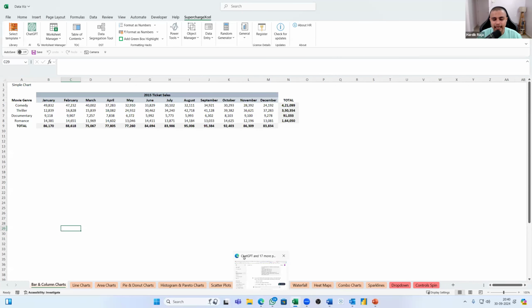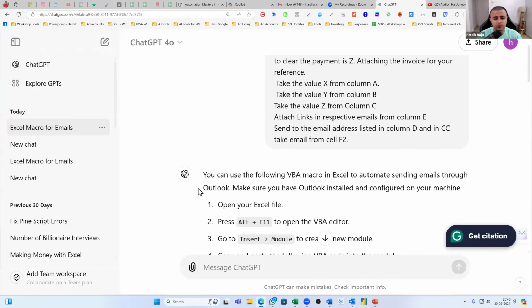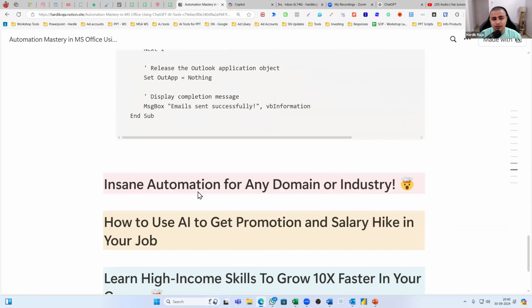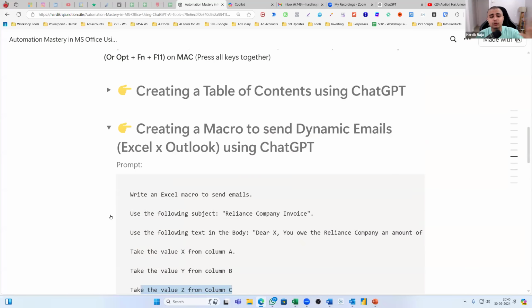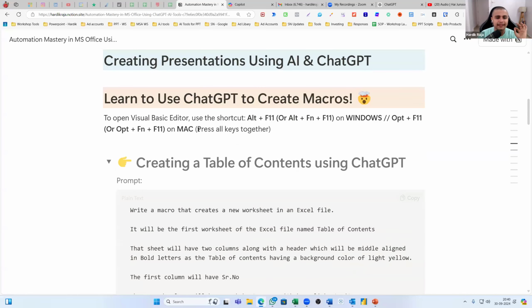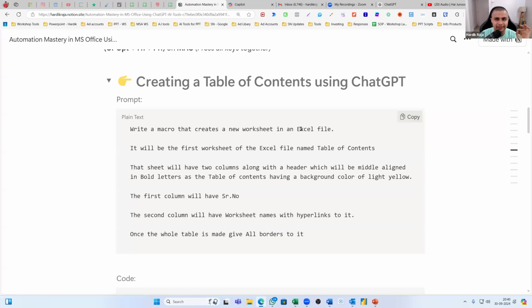Now again, guys, I've done all the things for you. If I show you right now, see this, guys, I've created a code and I'm going to send you a ready-made code. You don't even have to create it. See this, I've created a good macro where I've written: write a macro that creates a new worksheet in an Excel file. It will be the first worksheet of the Excel file named table of contents. That sheet will have two columns along with the header, which will be middle aligned in bold letters. All the detailed instructions are given using prompt engineering skills.